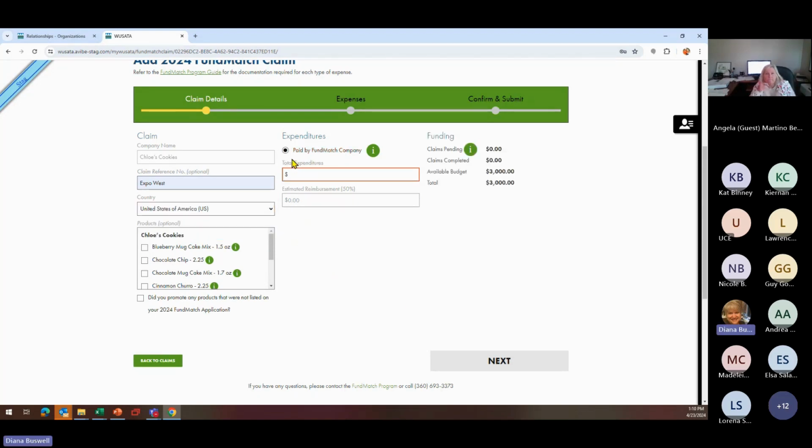And see how the system automatically populates paid by FundMatch company. Now, the reason for that is for the domestic market, the only items or activities that are eligible are approved domestic trade shows. And so it's pretty limited domestically. The next item to click will be some products. And these are some of the products that I'm going to put out there that we used to promote at our activity.